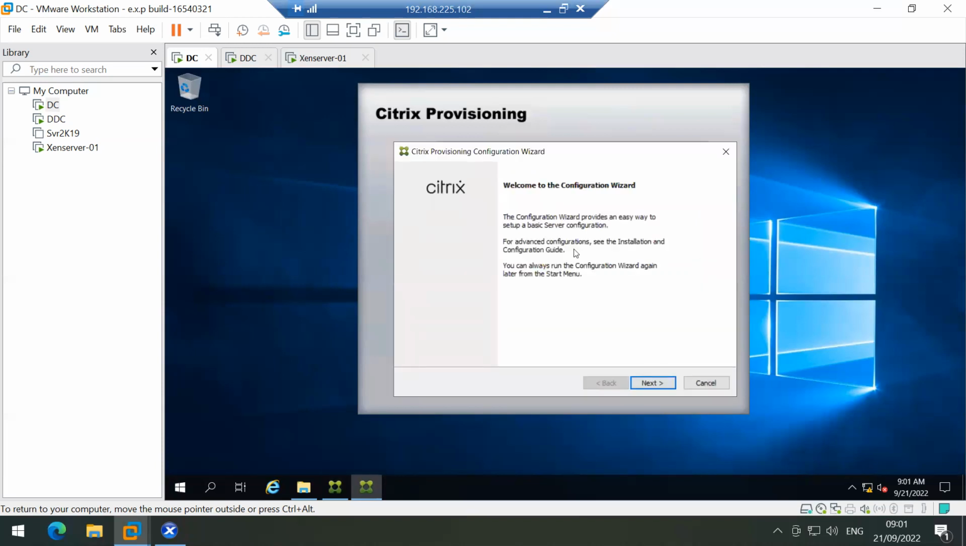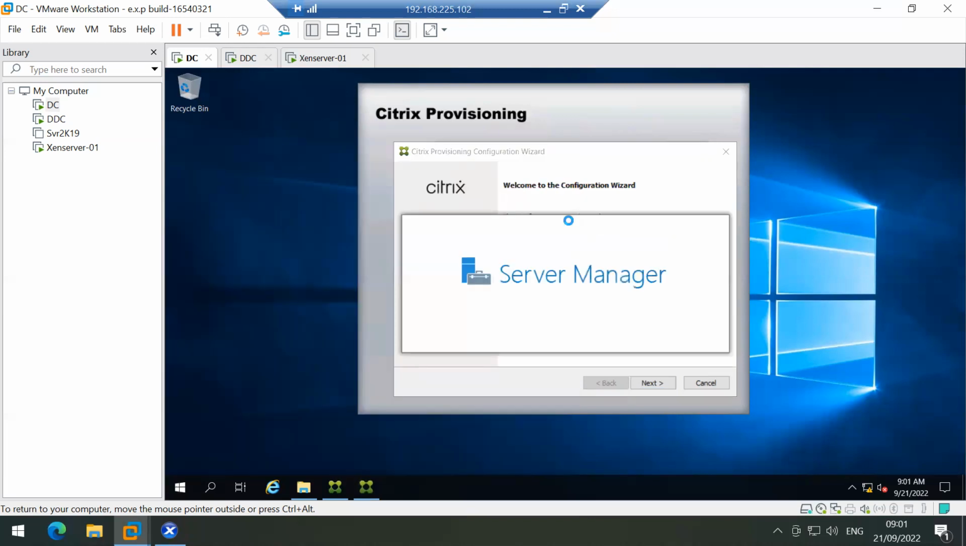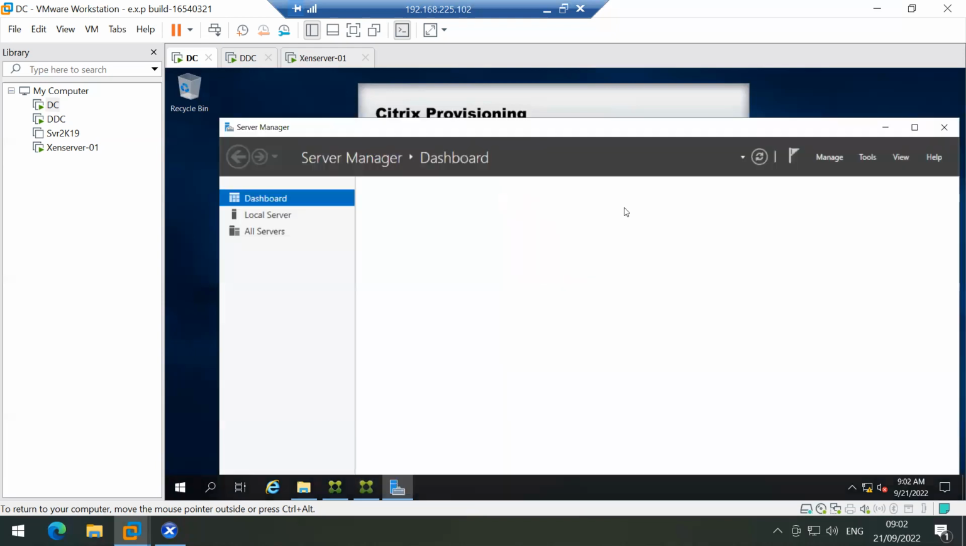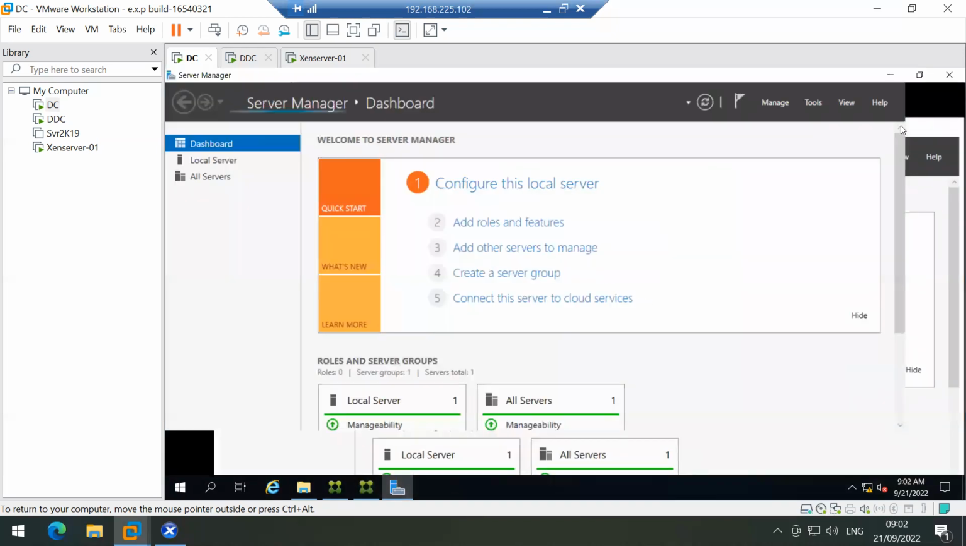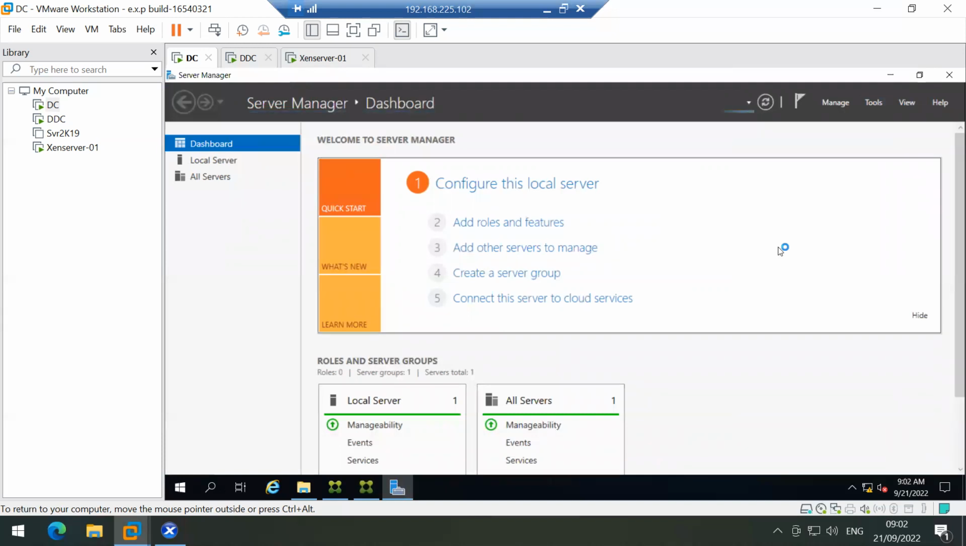Now it is asking for the configuration wizard, right? So as I told you, first we must make some changes in our DHCP scope. So let me open the Server Manager. Now go to your DHCP scope.